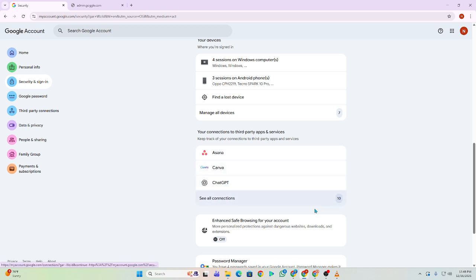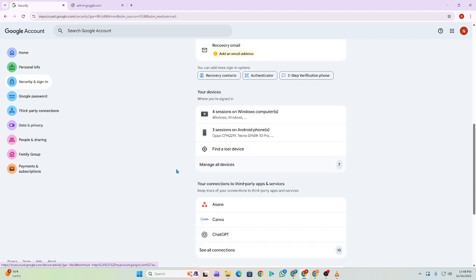Run Google Security Checkup regularly for all users. Enable alerts for suspicious activity so you're notified immediately of potential threats.